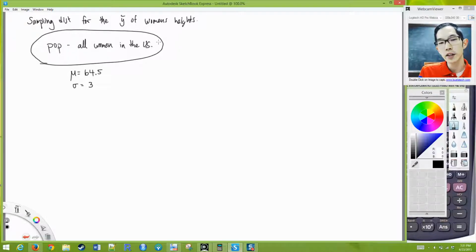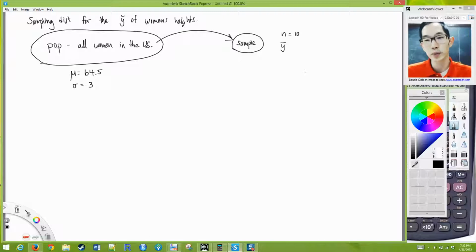Let's say I take a random sample of 10 randomly selected women, and I measure the mean of these 10 women. What do you think the mean height would be? Well, it could be anything. Is it going to necessarily be 64.5? No. Let's just say, for example, we got 64.1. That could very well happen, right?